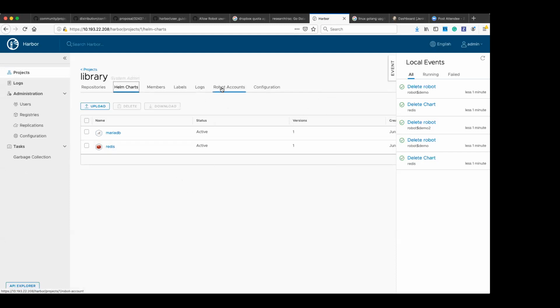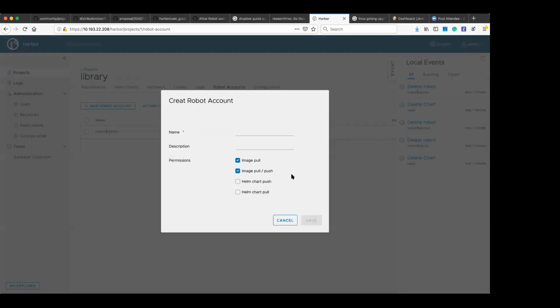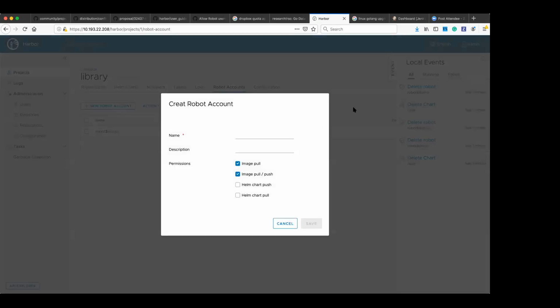I think the important thing I want to stress here is how responsive we were to some of the customer feedback. We had a user that asked for helm chart abilities in the robot accounts, and we were able to very easily go back and address it very quickly for our users. So thank you, and that's a great job.